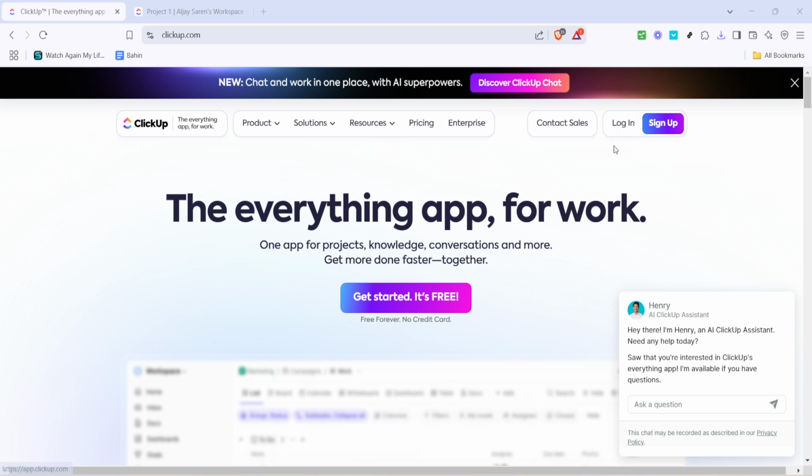Once you are on the login page, you'll notice an option that says Sign in with Google. Click on this option to streamline your login process, especially if you've set up your Clickup account using your Google credentials. It's a quick and secure way to access your account with just a few clicks.